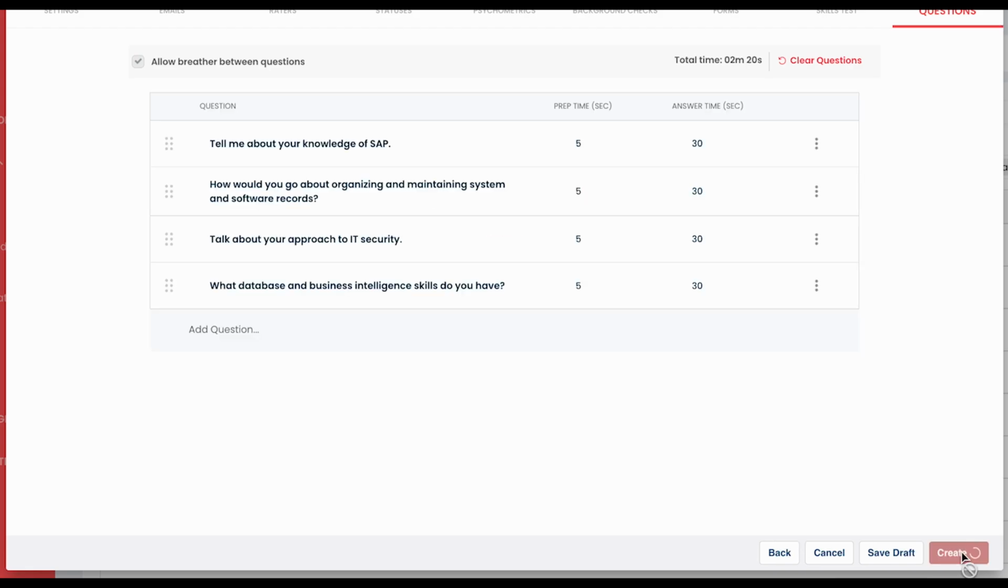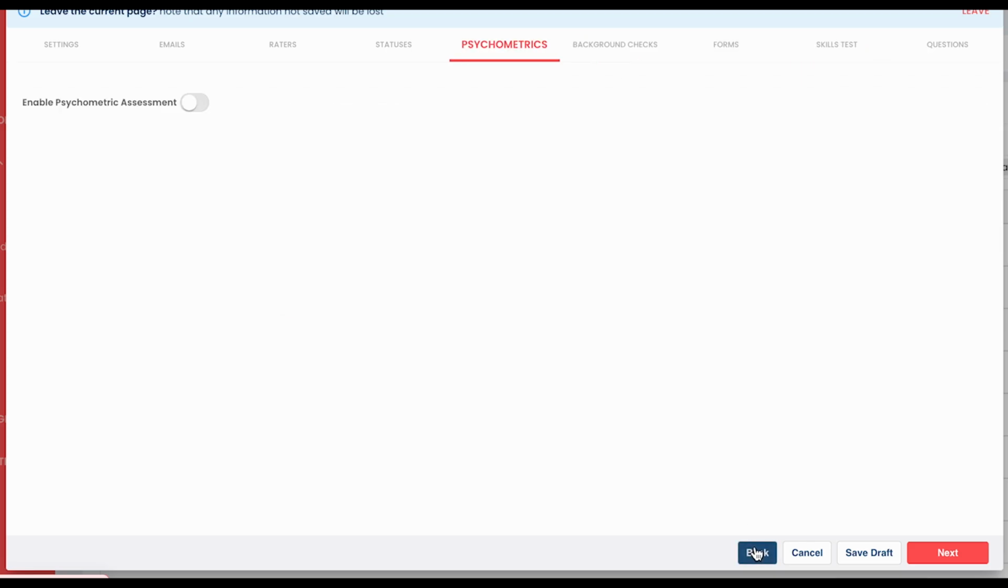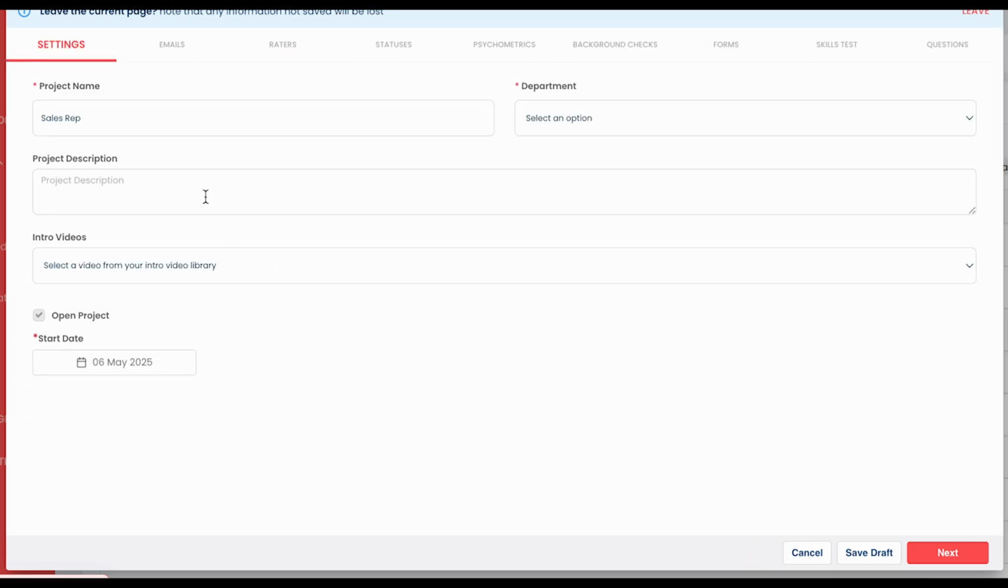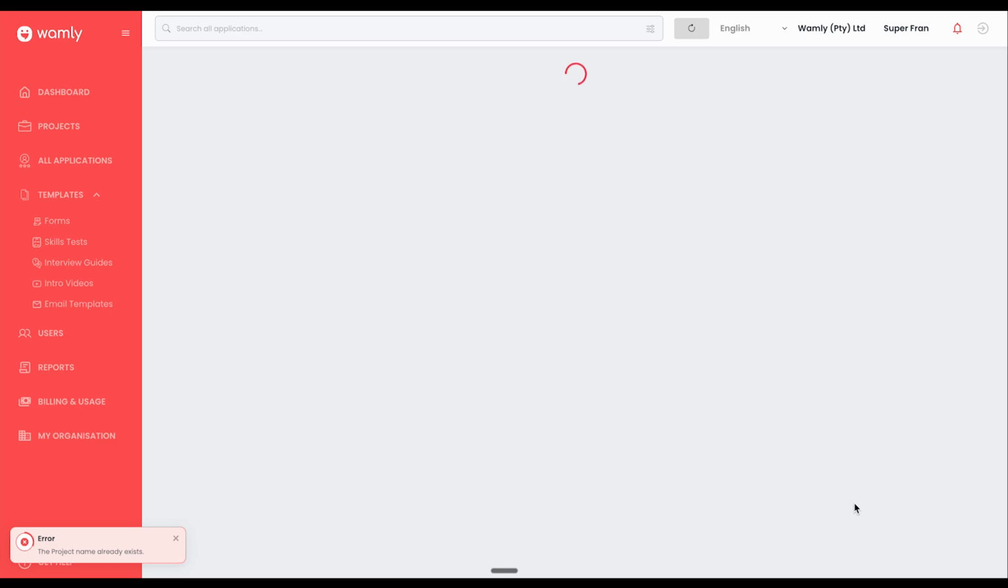Once you say create, the project is now set up, but it is in draft. So I just want to go back and I want to go and change the name. Wamly will not allow you to set up projects with the exact same name. So let me do that. And the project is set up in draft.